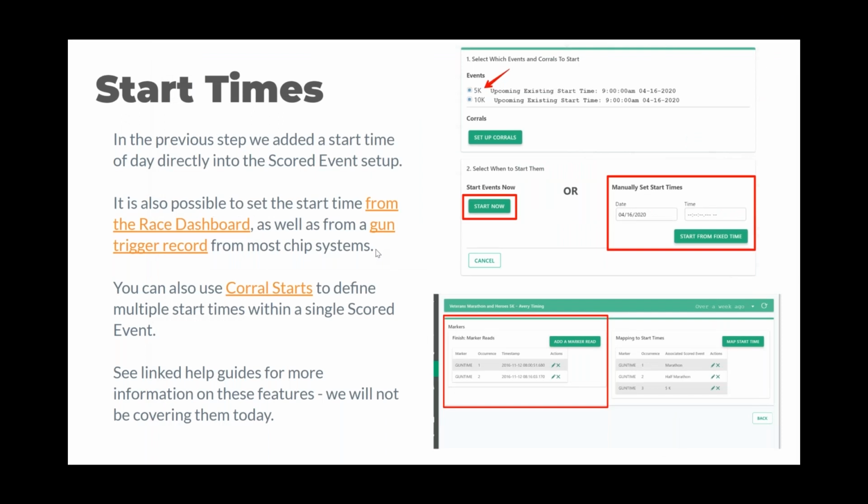So the other way that you can collect start times is through gun trigger records. Certain systems have a special read called gun time that comes through. If you are familiar with MyLaps, they have this system where you can have a little plunger and it will mark a time of day on the reader. When that comes through in RaceDay scoring, we can take that and automatically set your start times using that. We have a guide on how to do that. It's a little bit more of an advanced setup. If you like using gun markers or gun trigger records, you can learn about that there.